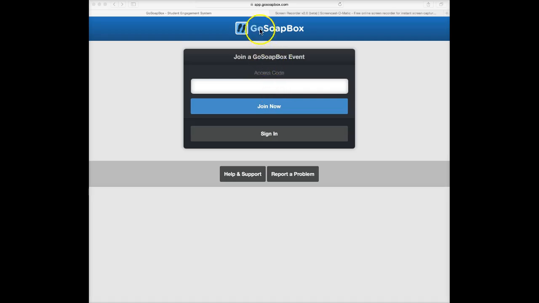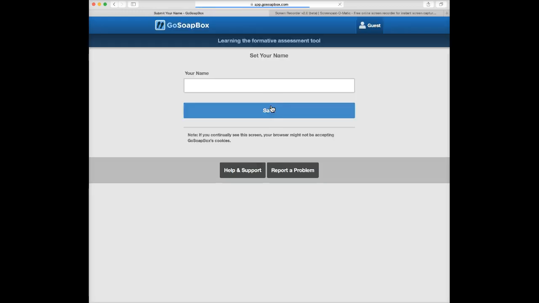So in the student view, again, app.gosoapbox.com, put the access code in there and say join now. And so now I have to put my name in. Now the default is that the student has to put their name in. They can put in their first name, they can put their first and last, they can put in just their last, they really can type anything they want.